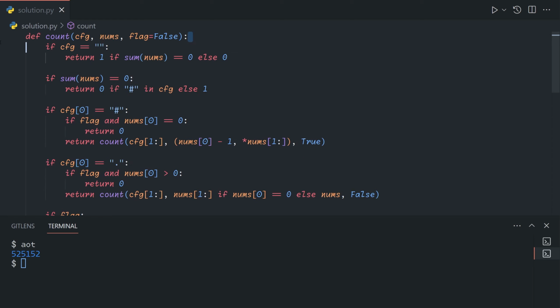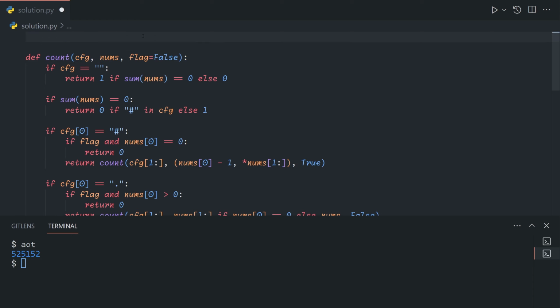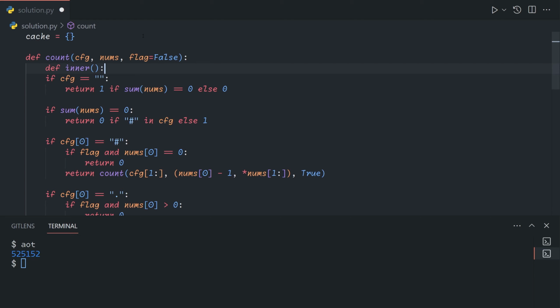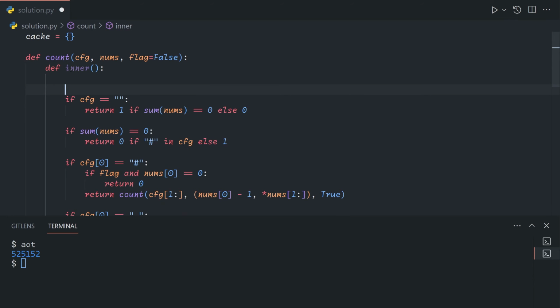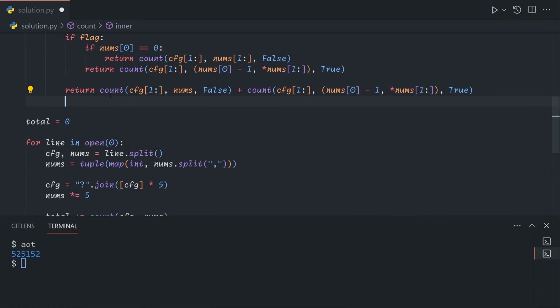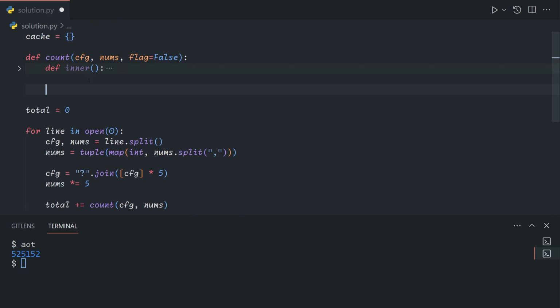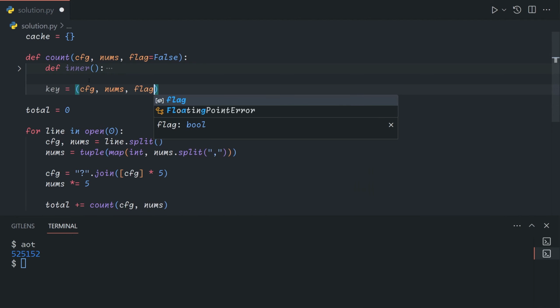So what we're going to do is each time we calculate one of these states, we will remember the result. And if we see the same input into our function again, we're not going to calculate it again. So we'll set cache to a dictionary, and let's surround this in a wrapper. So def inner, we're going to wrap this all in an inner function that will give us the real result. Okay, and now we'll set the key equal to a tuple containing CFG, nums, and flag. Here's another reason why making nums a tuple was important.